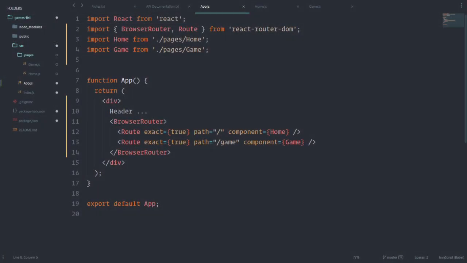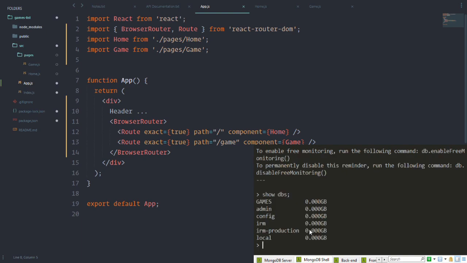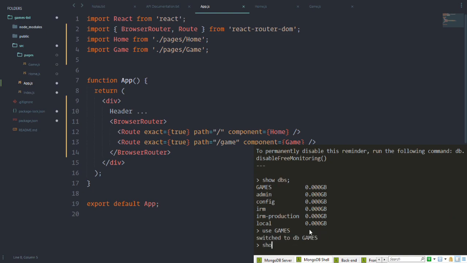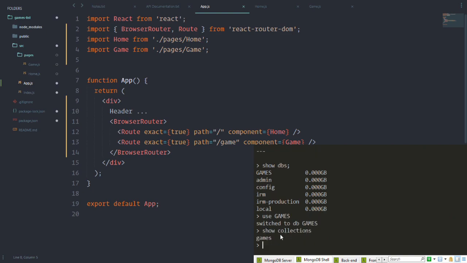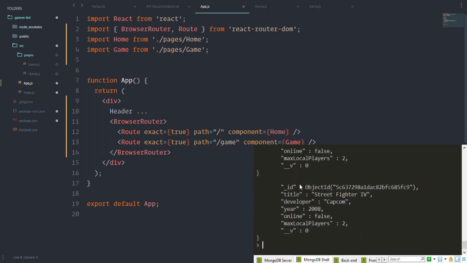Now let's display a list of games in the home page. Make sure that your database is running and populated, and that the Express server is running. My database is currently running. I'll show you using the shell what's inside this database. There's a single collection called games as well, lowercase. And it has 13 documents.